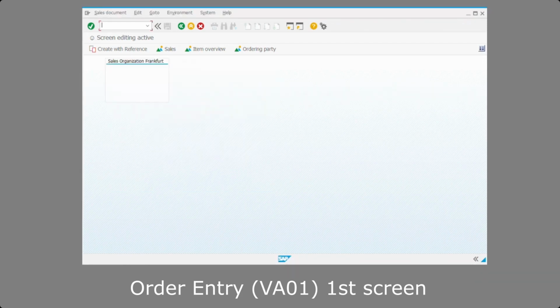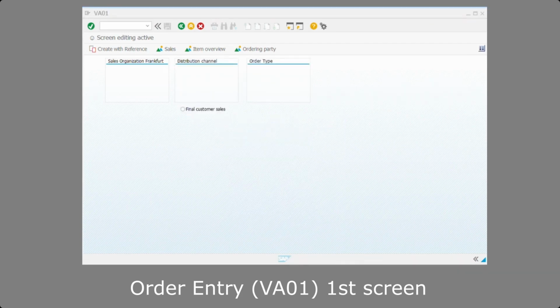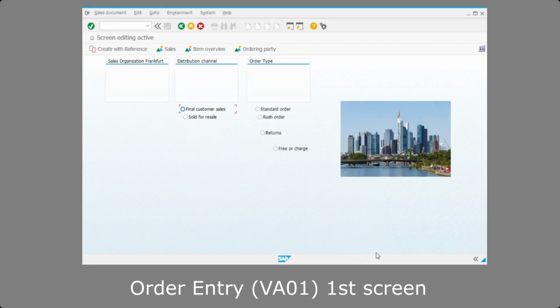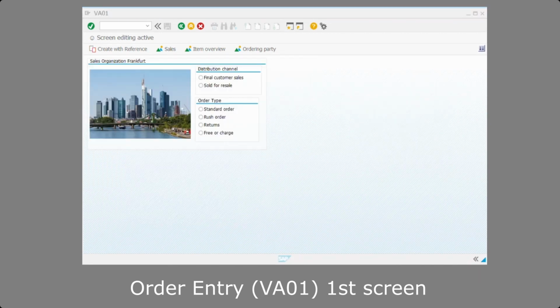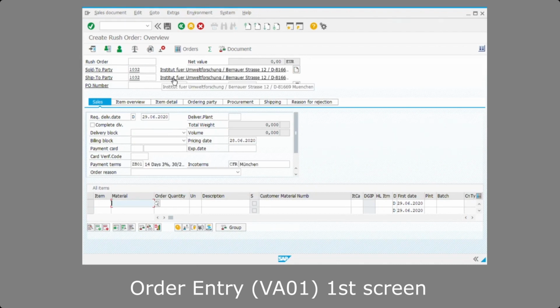The sales organization is preset. The users can choose among 2 distribution channels and 4 order types. After this, an order is created as usual, and the user can concentrate on his or her main task.